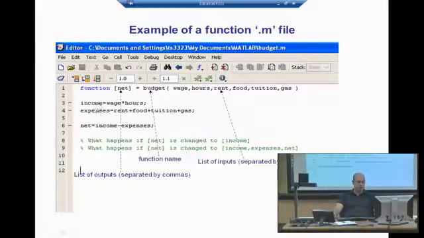Right? And you do a little calculation. So your income is your wage times your hours. Your expenses is your rent plus your food plus your tuition plus your gas. And the net is the income minus the expenses. Okay, and then I wrote some comments in there.